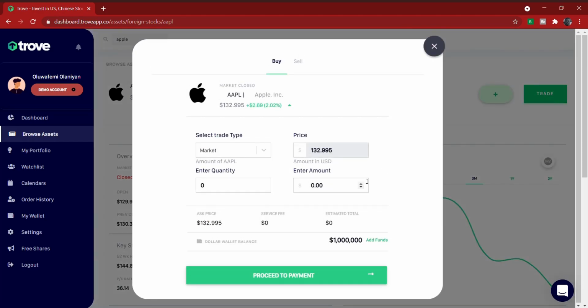Now once you click on trade, I already told you we have a market and we have limit. So let's choose market. So here we're going to enter the number of quantity we want. Let's say 100 again. So proceed to payment.